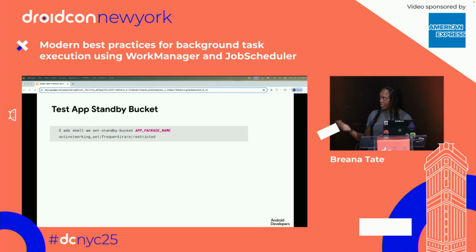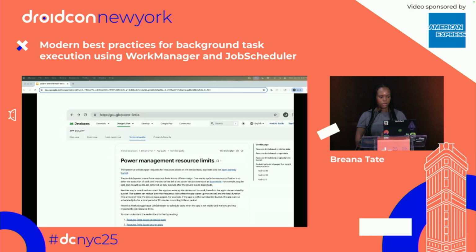And I also want to mention that you can test your app across different app standby buckets to see how it will behave. And this is a really good best practice because you can't actually influence your app standby bucket unless you're exhausting system resources, as I am. And the standby bucket that your app is assigned to after some inactivity can actually vary across different phone manufacturers. And if you want to see more about app standby buckets and the other power management resource limits that I mentioned, you can see them on this page.